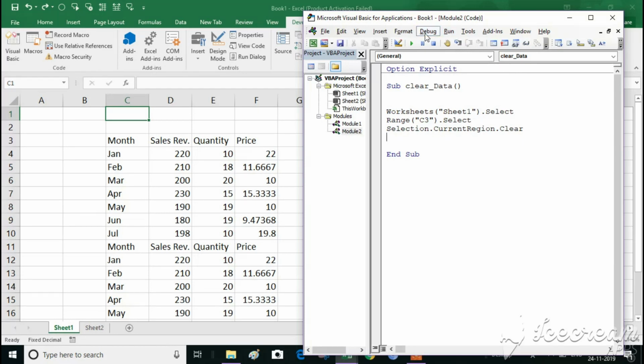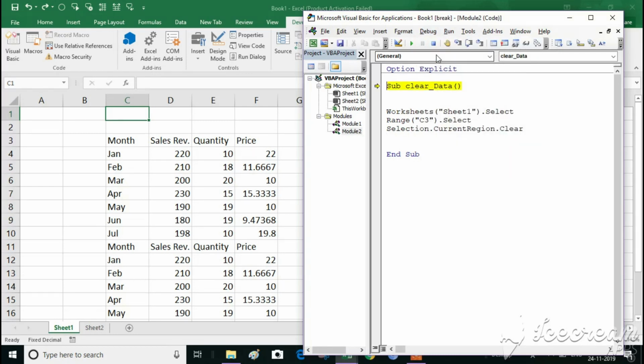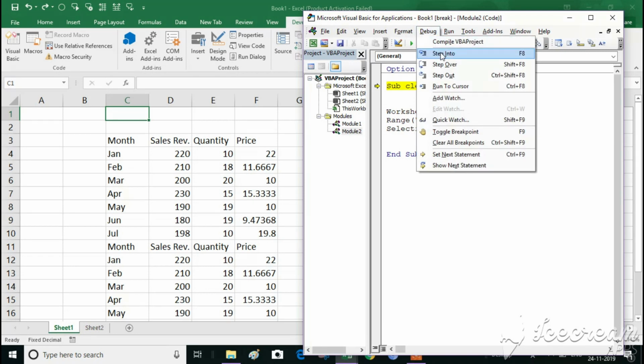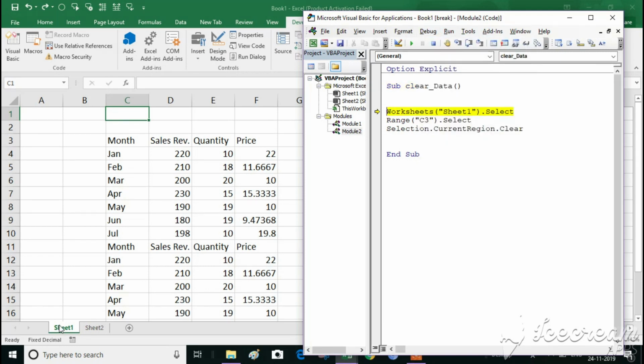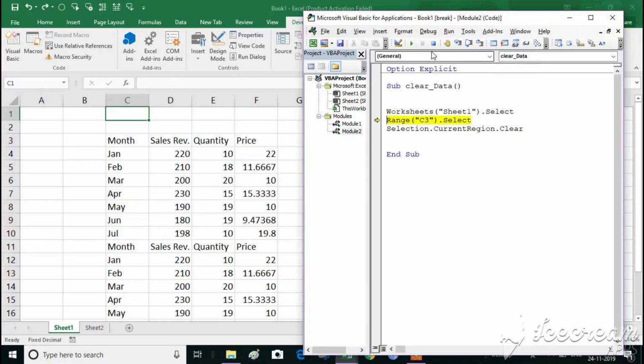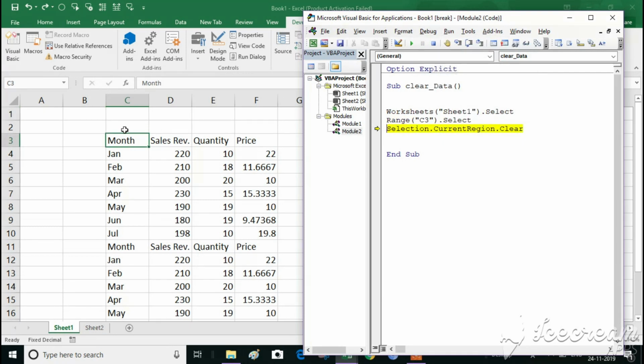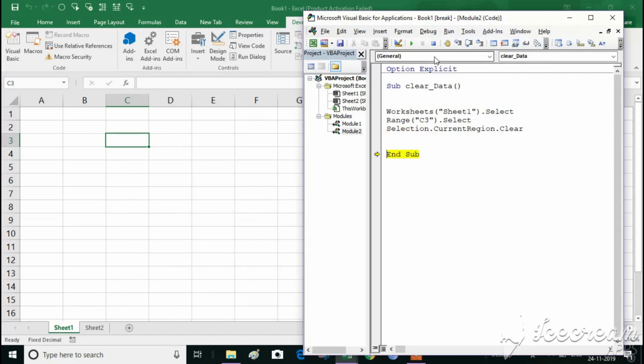I'll go to the Debug tab, click on Debug, Step Into, that is F8. So it has started debugging the code. First it will select Sheet1. Suppose I am selecting Sheet2 first. Let's see if it selects Sheet1 or not. Debug, Step Into. See, my Sheet1 is now selected. Then I want it to select range C3. Okay, so let's debug it again. F8. Now this cell C3 is selected. Again we will debug this code. Step Into, F8. Done.